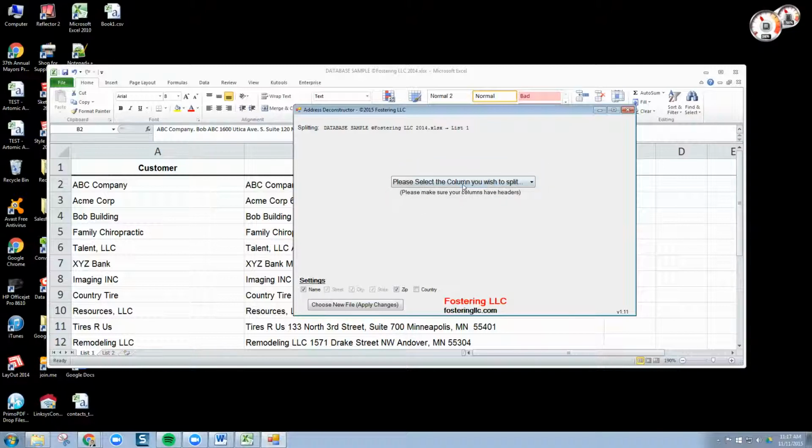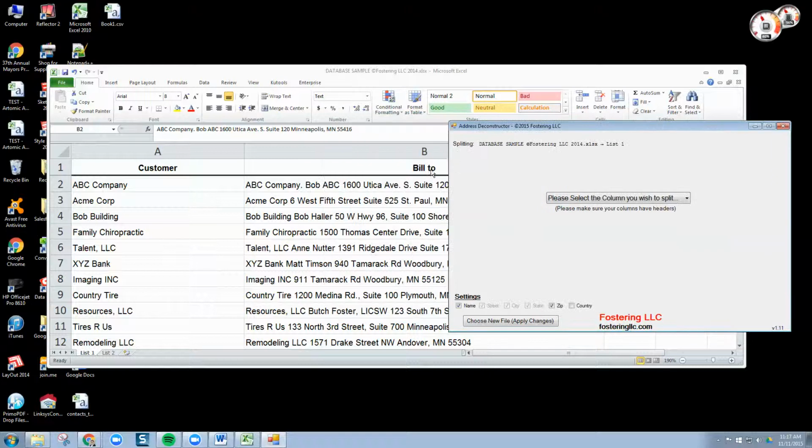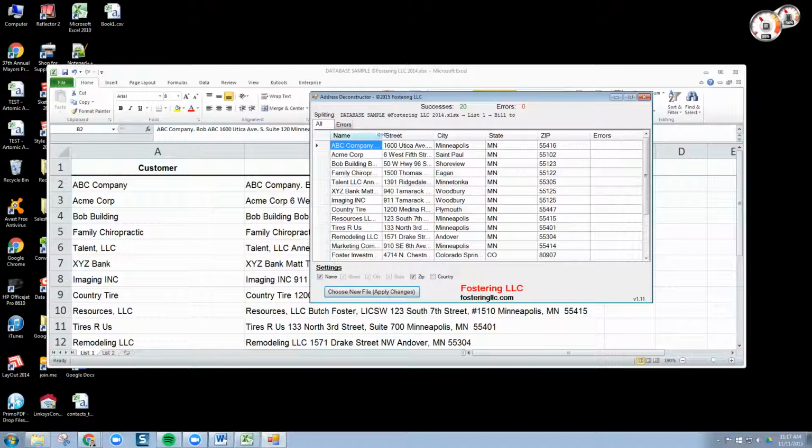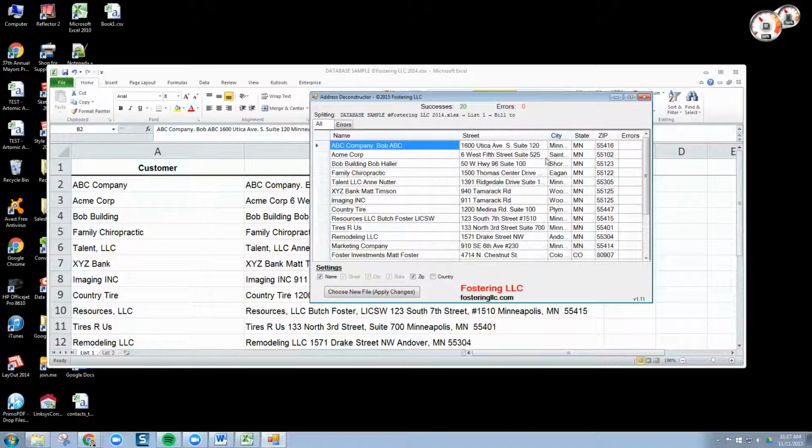We'll choose this worksheet, and then we're going to say what column do you want to split. So obviously we want the bill to. Go ahead and hit split this column. And just like that, we've got everything split up in a beautiful order.